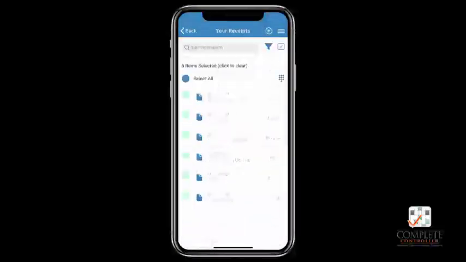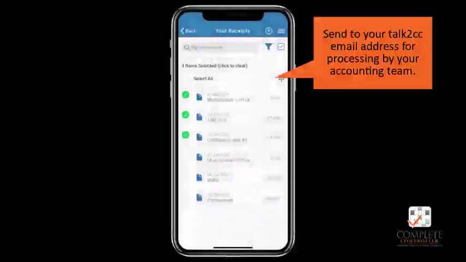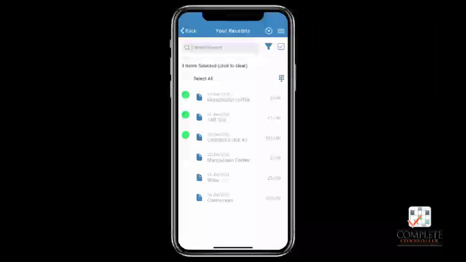Now if you want to perform actions on all of your receipts, hit the tick at the top and then select the receipts that you would like to choose. From here you're able to export it to yourself, to your accountant or to any other email address that you wish. When you do export it, it's going to send a CSV file and zip up all of the images nicely for the receiver.